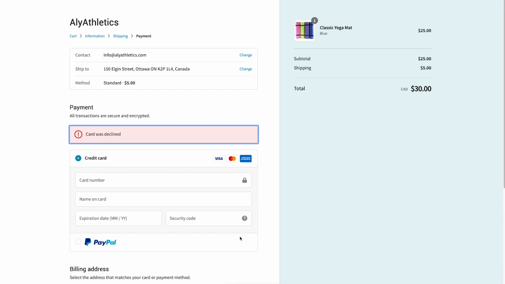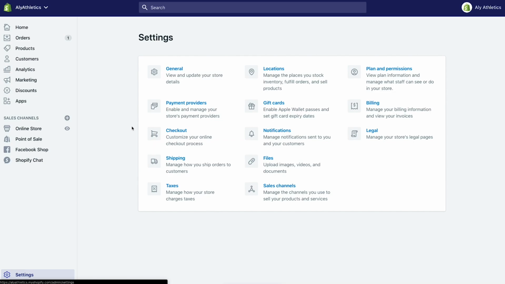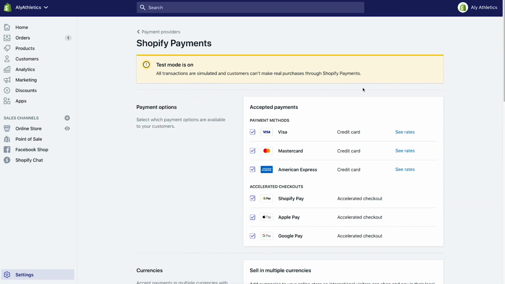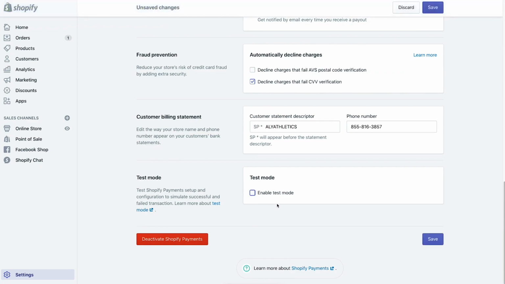We're going to finish this tutorial by disabling test mode. Back in your Shopify admin, click Settings, and then click Payment Providers. In the Shopify Payments section, click Manage or turn off Test Mode. In the Test Mode section, uncheck the box Enable Test Mode, and then click Save.